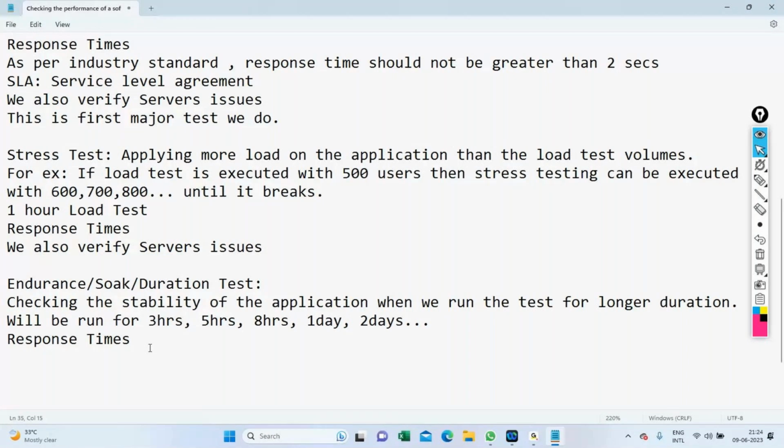Now along with response times, you also verify something called memory leaks. What is a memory leak, I'll explain later, it's a different concept altogether. But there is something called a memory leak which we can identify mostly in the endurance test. That doesn't mean that this issue will not come up in other types of tests, but this issue mostly occurs in endurance test when we run for a longer duration. That is memory leaks.